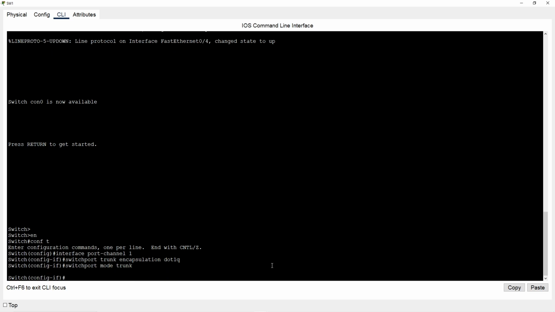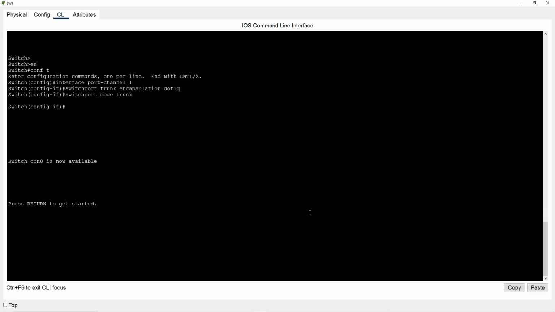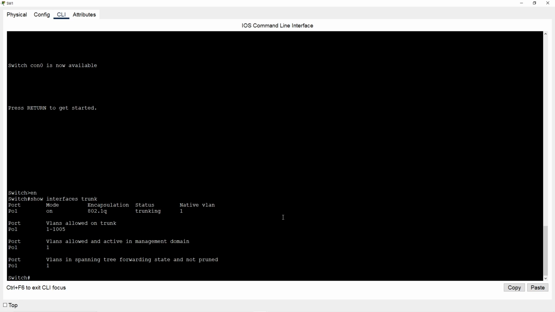I'm going to do the same commands on switch 2. So after configuring switch 2, let's verify that the trunk port is working properly now. Enable, show interfaces trunk, and as you can see, port-channel 1 is on trunk right now. The mode is on, the encapsulation is 802.1Q, the status is trunking, and the native VLAN is 1.